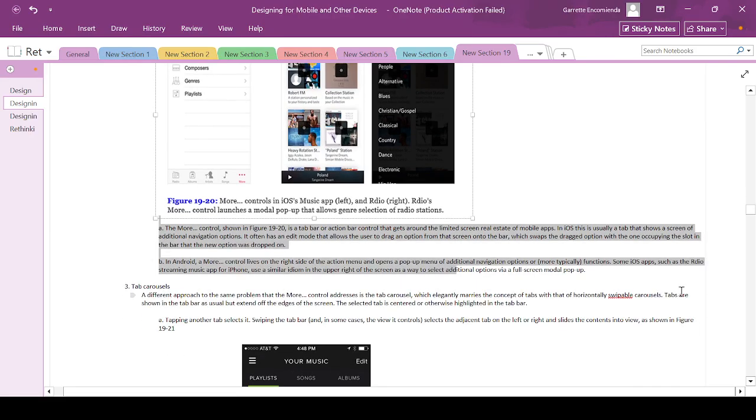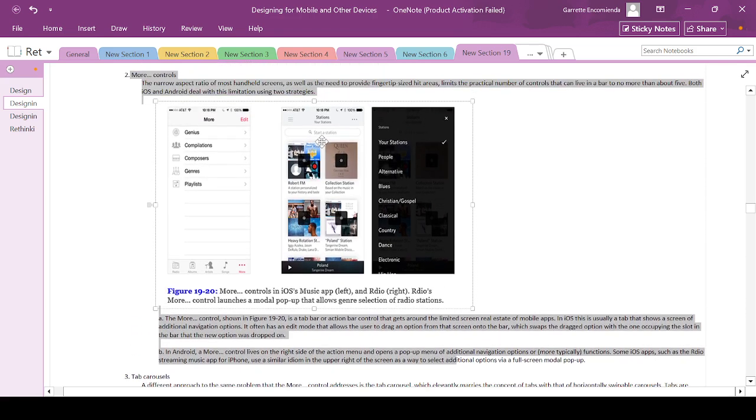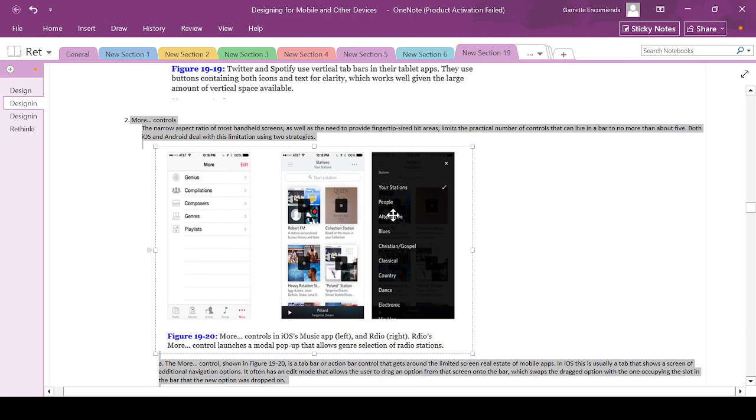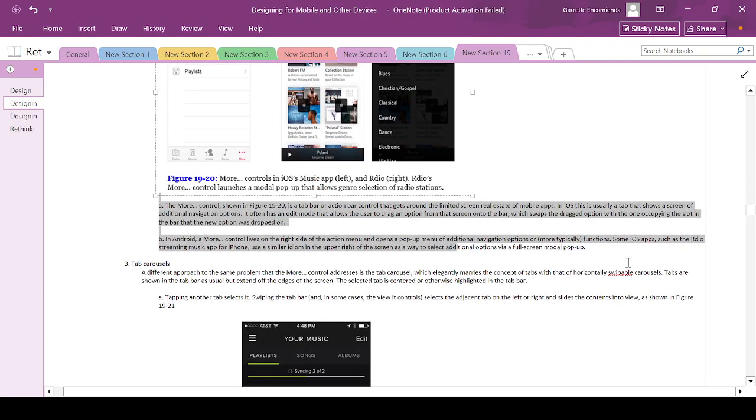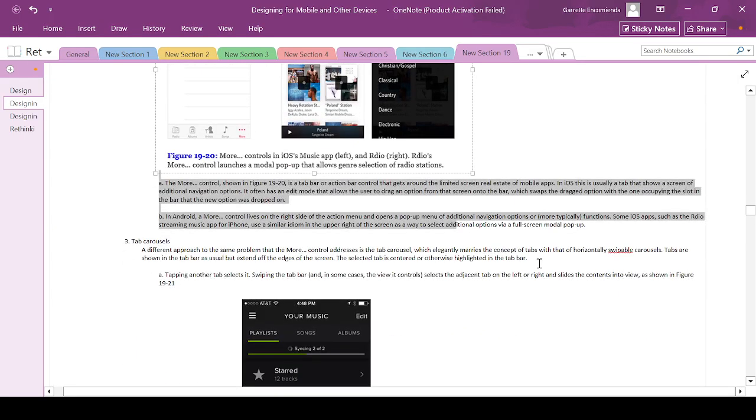Some iOS apps such as the RDIO streaming music app for iPhone use a similar idiom in the upper right of the screen as a way to select additional options via a full screen modal pop-up. Sorry, in Android, it's just a modal pop-up, but it's not full screen. But for some apps, like this RDIO for iPhone, it actually occupies the full screen. So it's still in the upper right of the screen as a way to select. So some apps actually use this type of Android idiom in iOS.